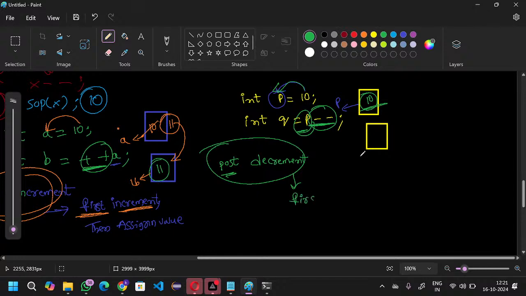The mantra is: first assign, then decrement the value. First assign and then decrement the value. Guys, please concentrate. P is holding the value 10. Now we are giving that value to the Q container. After that it will change, meaning 10 is replaced with 9. This is clear for post decrement.